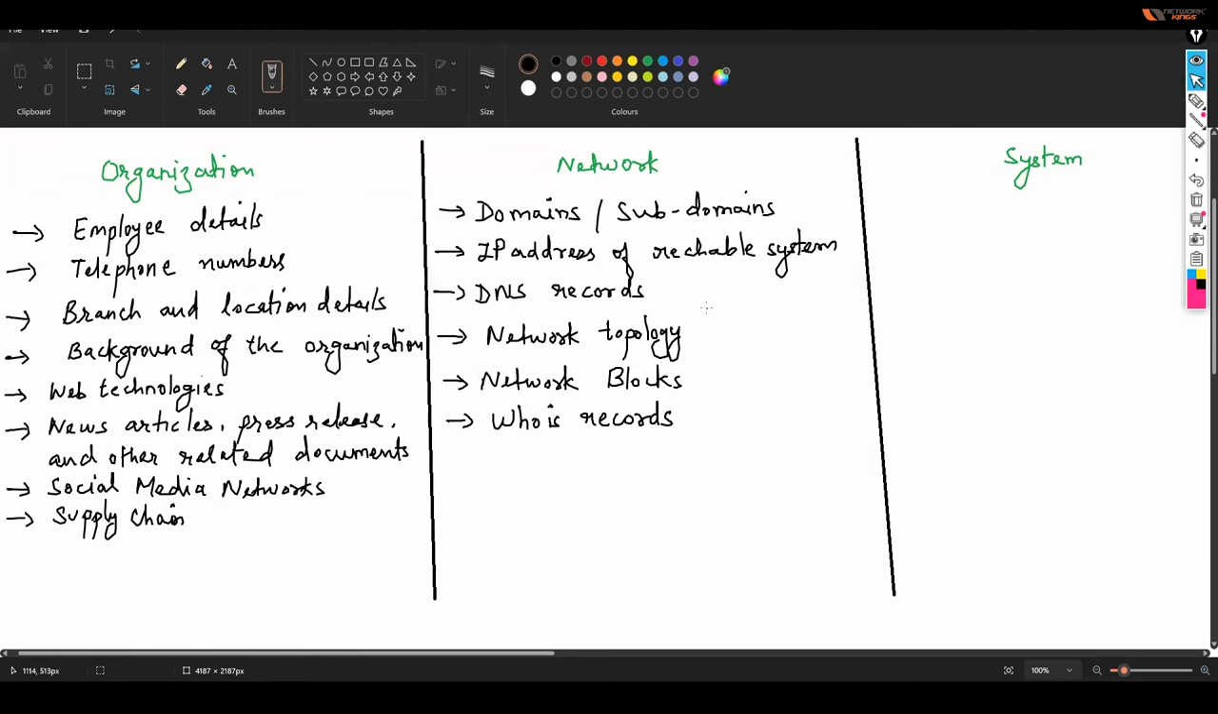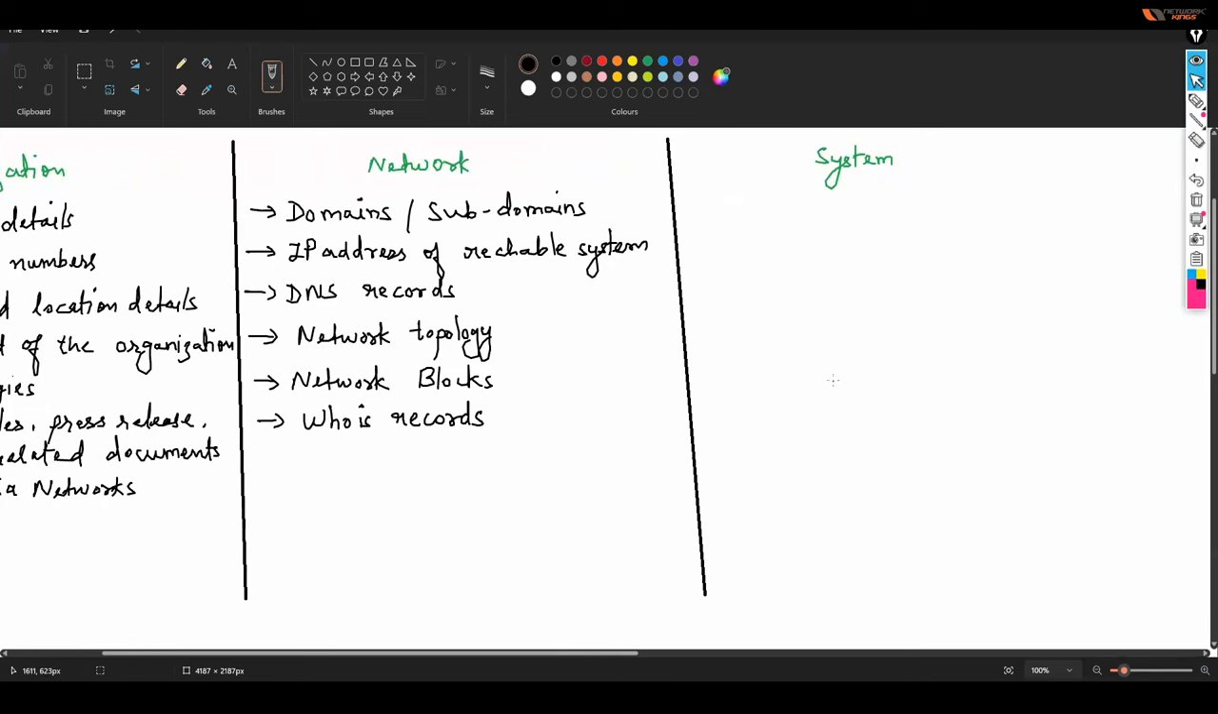This is all the information that we can collect with respect to a network. Now comes the last part, your system. With respect to your system, what information will you collect? With respect to a system, what information will you be collecting? Sir, type of OS will also come under this? Yeah.